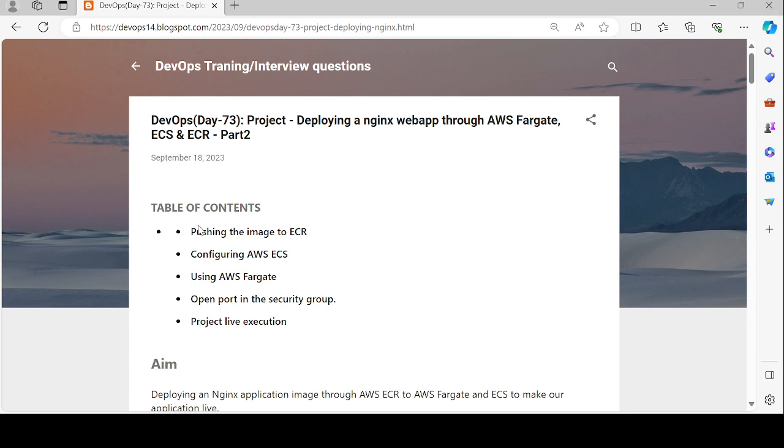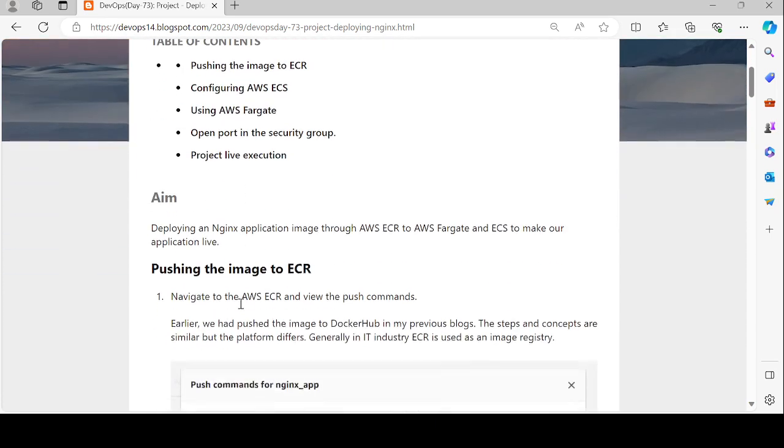In the previous session, I discussed up to creating an IAM user and configuring the AWS management console so that we can access the EC2 instance using the AWS CLI. In this session, we are going to discuss pushing the image to ECR, configuring AWS ECS, using AWS Fargate, opening the port in the security group, and project live execution. All of these things we are going to discuss in this session.